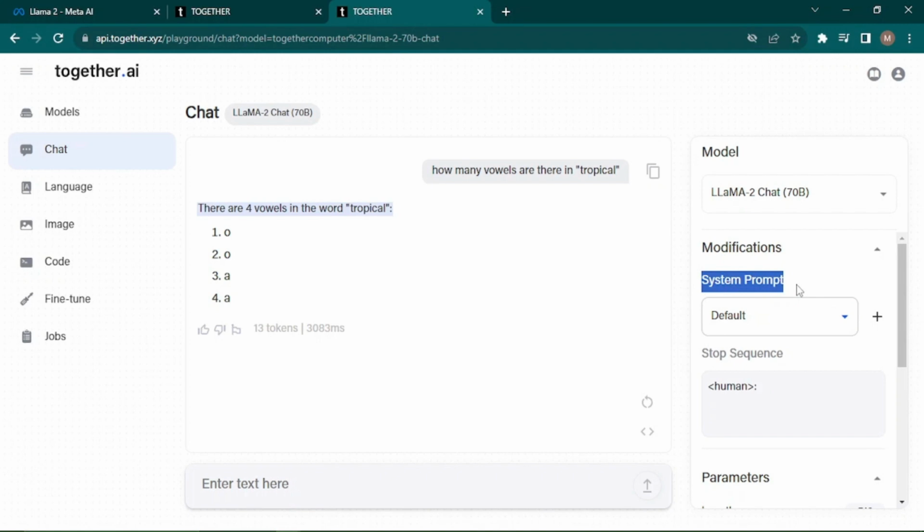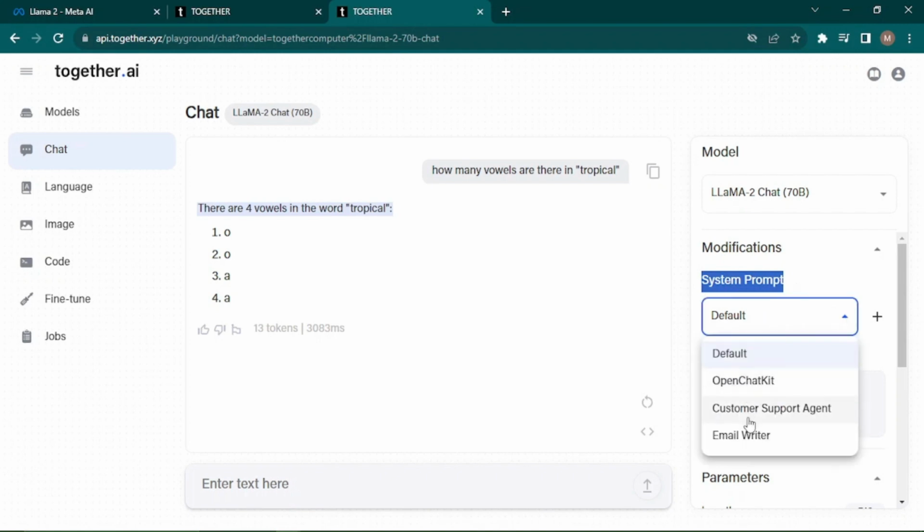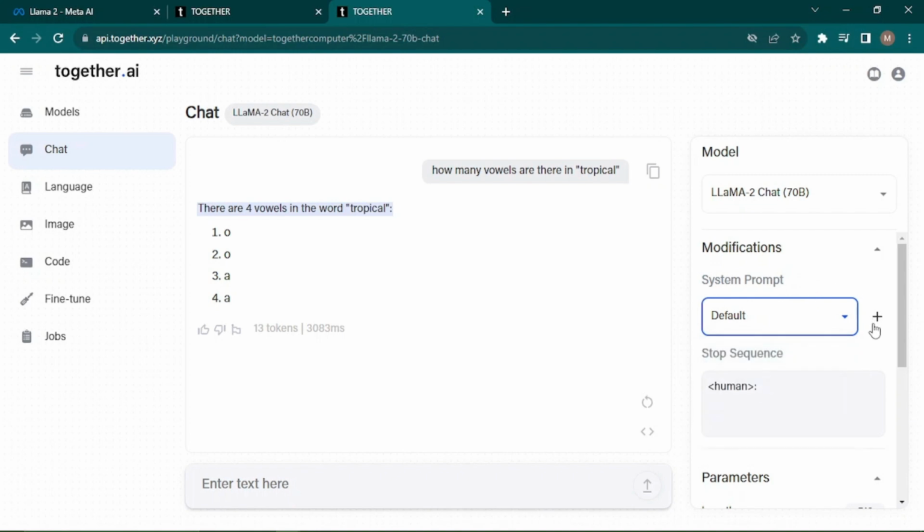This is a new concept, and now they are using the default system prompt, but we want to change this thing. This system prompt can act as a customer support agent, it can act as an email writer, or it can act as an open chat kit. So we have the option to change the system prompt from here. So we are changing the system prompt.